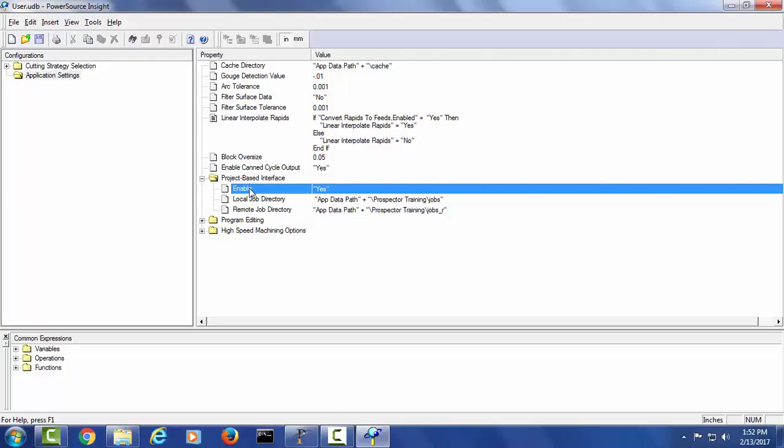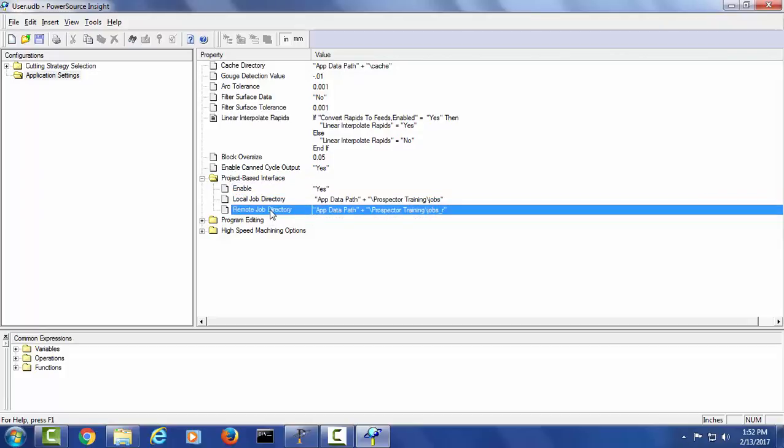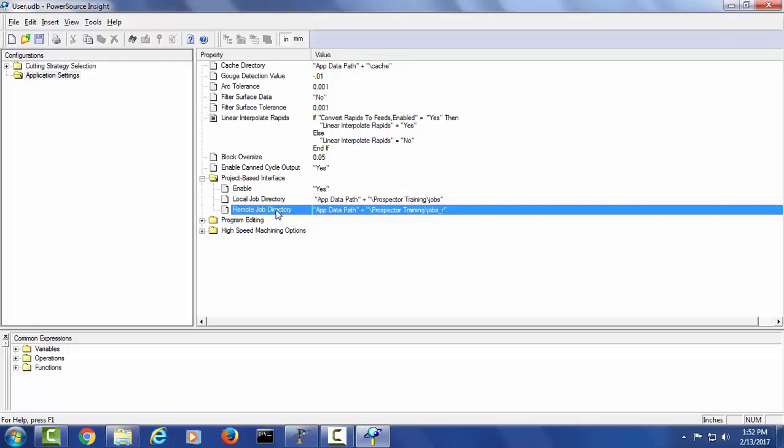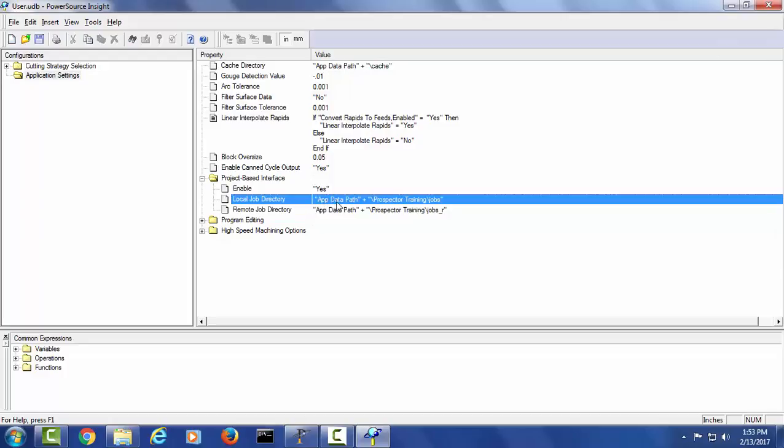But right now we're in project-based, and when in project-based, it uses these two settings: the local job directory and the remote job directory. The local job directory is where new projects are created. So when you create a new project, they're stored in this path. When you archive a project, it's archived to the remote job directory. Again, this is only for project-based. So the local job directory is set up as this app data path plus Prospector training jobs.